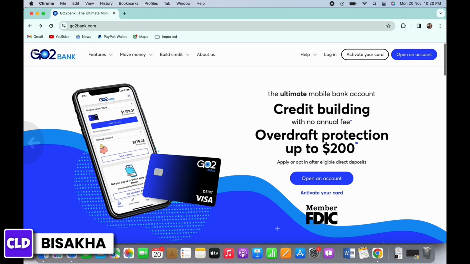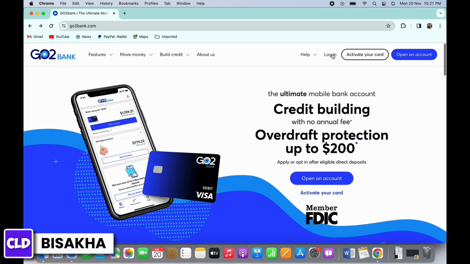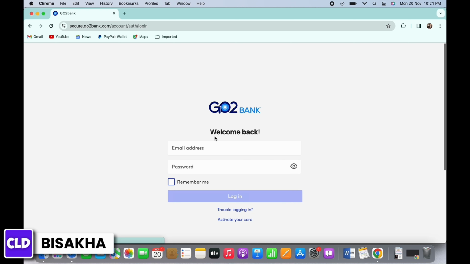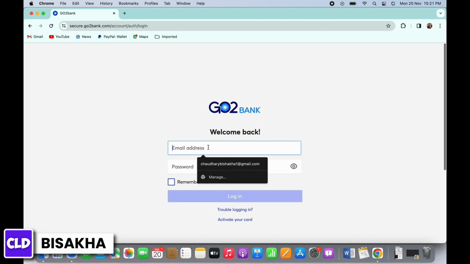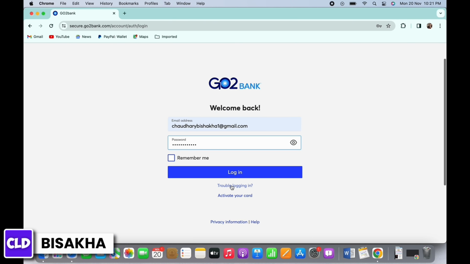Once the account is created, tap on the Login button you see right beside the Activate Your Card button. You will be asked to enter your email address and your password, so go ahead and enter the login credentials carefully. If you are having any trouble logging in, you can tap on the Trouble Logging In option there and recover your login credentials.